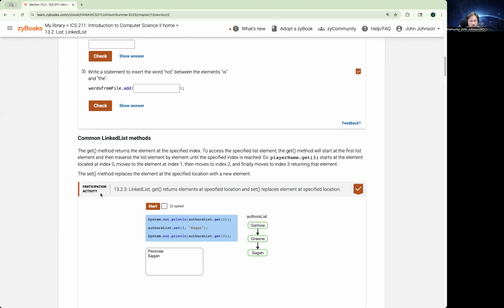But we also have the set method. The set method is going to replace the element at the specified location with an element. So unlike add, which inserts and pushes everything down, set is going to that location and just overwriting it. So you're not going to keep what was left in there.